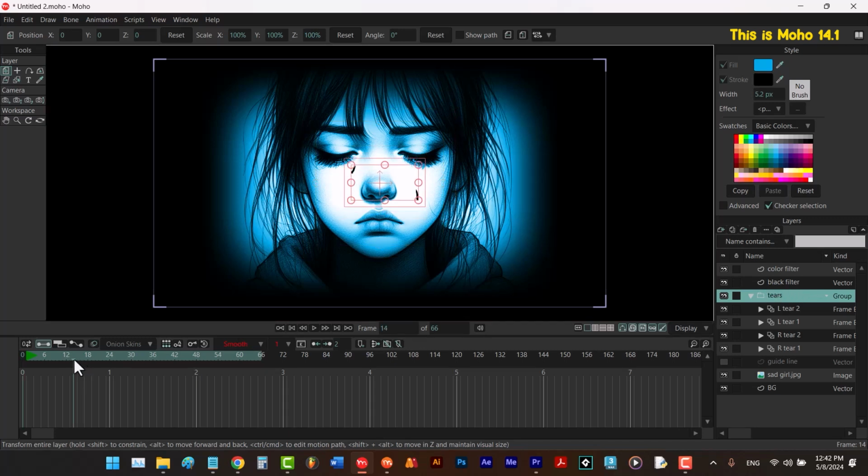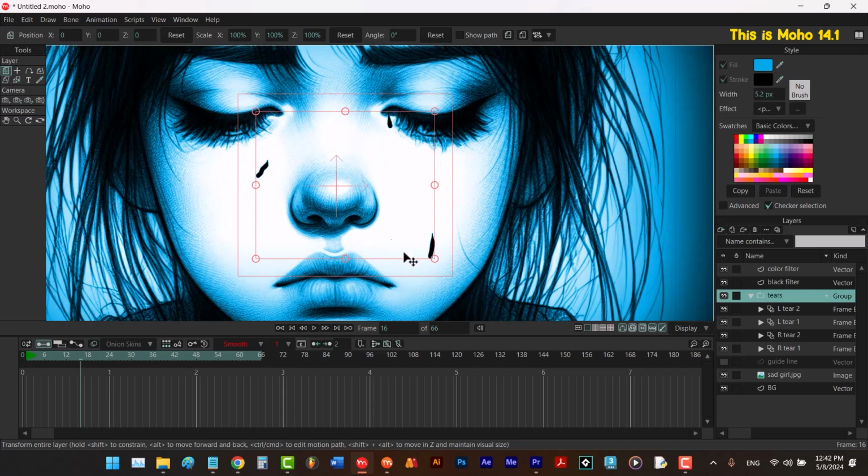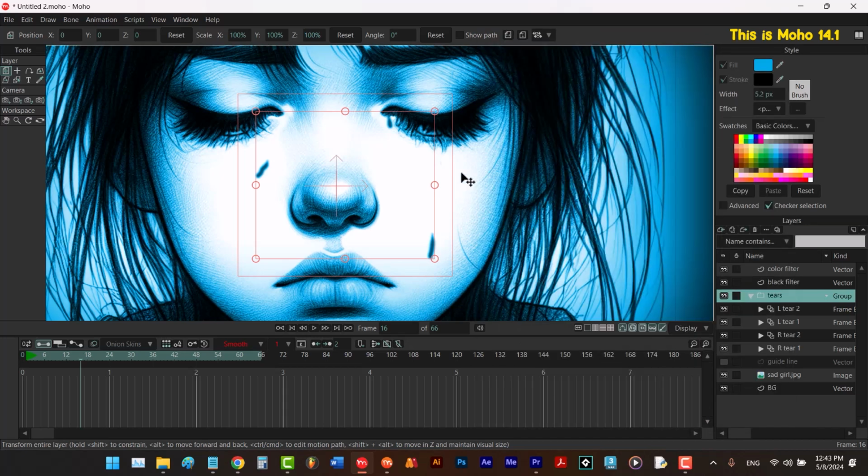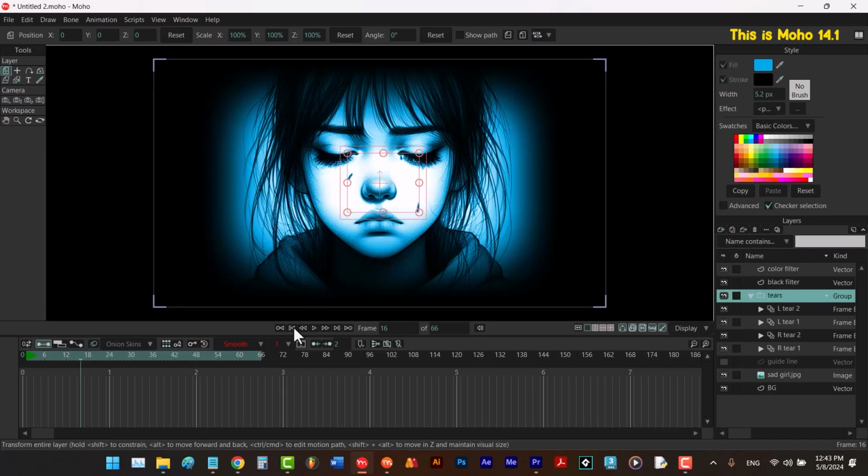We're gonna find a tear that looks terrible. For example, these ones. Then I'm gonna double click on this layer. Let's just increase the blur radius. Now that looks better. Also, we can decrease the opacity like this and click on OK. I'm gonna press the Home key on my keyboard and play this animation once again.